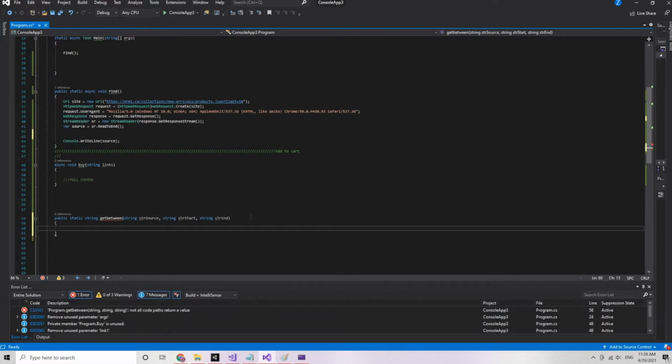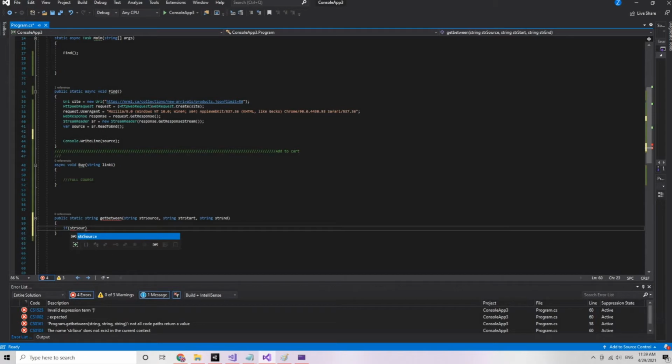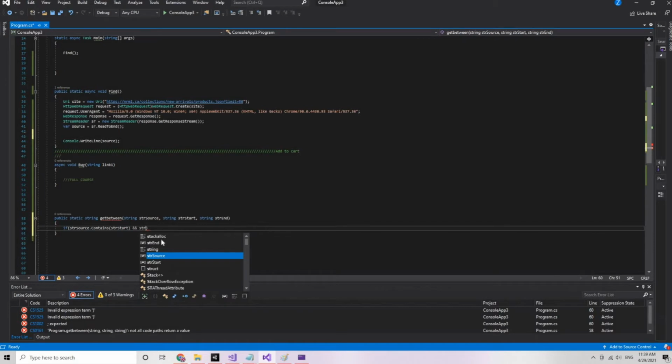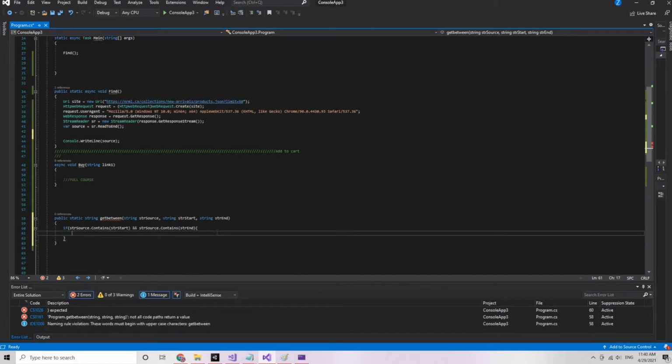Now we got that, we first gotta check if there's actually something in the string. So string source dot contains. It's pretty self-explanatory sometimes what I do in the code. Start. Right. So if that string contains end, so that means end is also true. String source contains end, so just making sure that there's something in it. String end. Then because we got that, we're just gonna say end start.